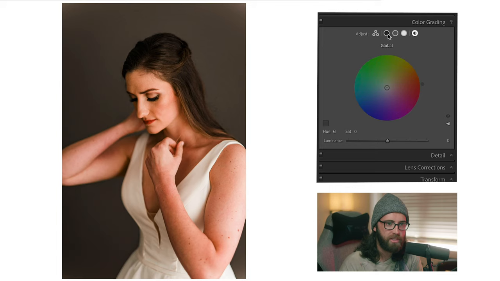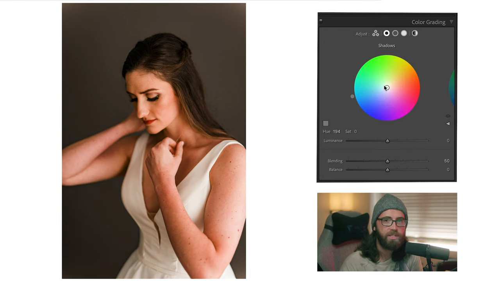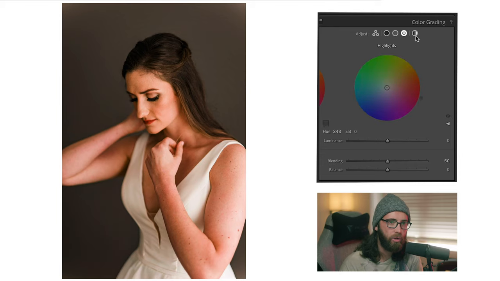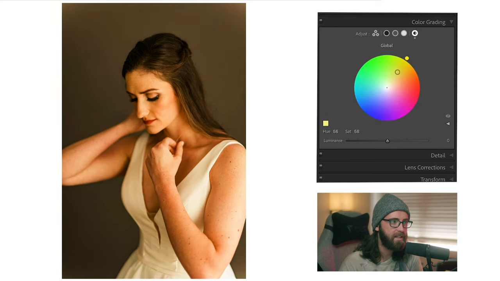And to explain what each of these things do, the shadows will affect just the shadow portion of your image. So when you move this around, you can see it's only affecting the shadows of the image here. Same thing with the midtones. This will only affect the color in the midtones, and likewise with the highlights, this will only affect the color in the highlights. What the global does is affect the entire image as a whole. So think of this as if you put a colored filter over your lens. If you put a pink filter over your lens, you're gonna come out with a pink image. So that's what that does.